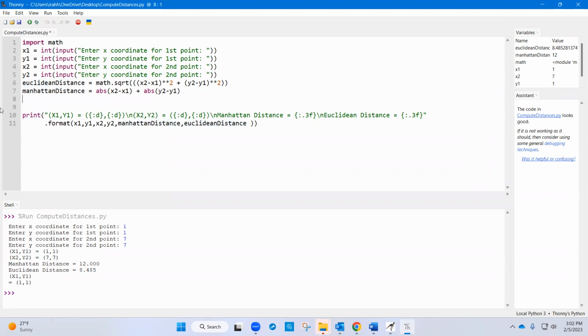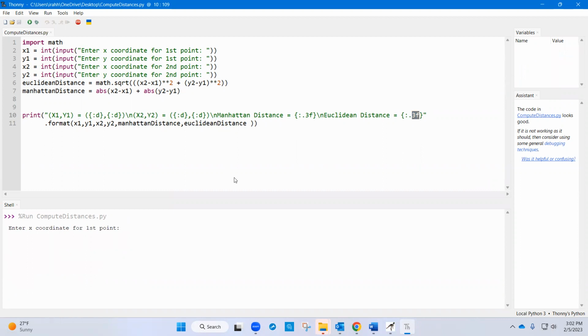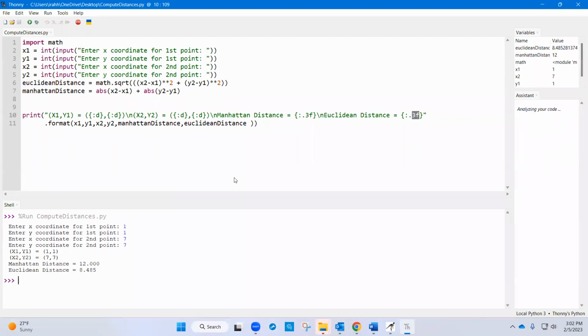Yeah, so now in the same print statement, x1 is going to display here, y1 here, x2 here, y2 here, Manhattan distance here, and Euclidean distance here. So 1, 1, 7, 7.